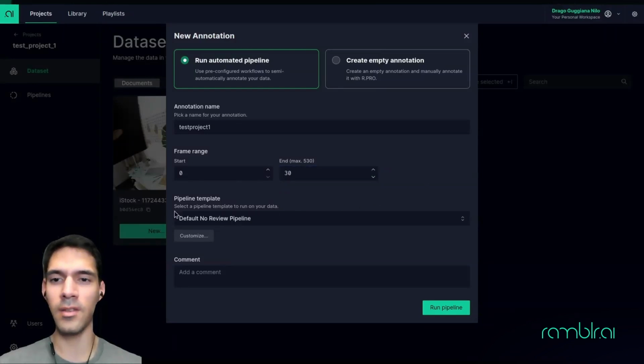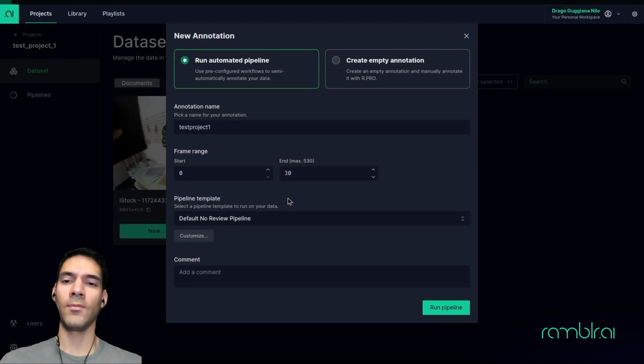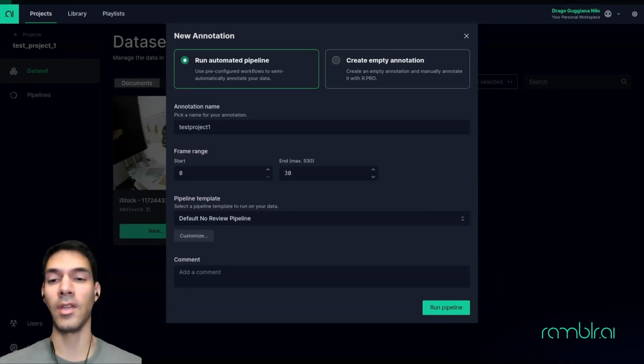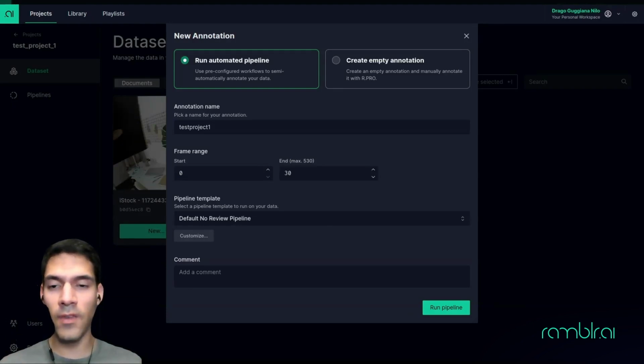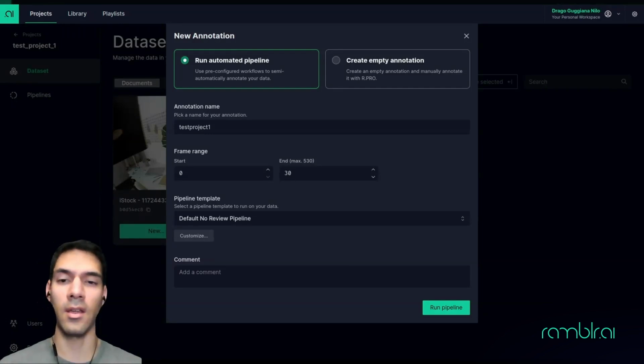And then here, this is the interesting part. Here, you select a pipeline template. So basically, what type of pipeline do you want to annotate your video with? Here we have this default no review. Basically, the pipeline is just going to select keyframes, we're going to annotate them, and then it's just going to propagate these annotations along the entire video. But there's going to be no correction, no checking, nothing.